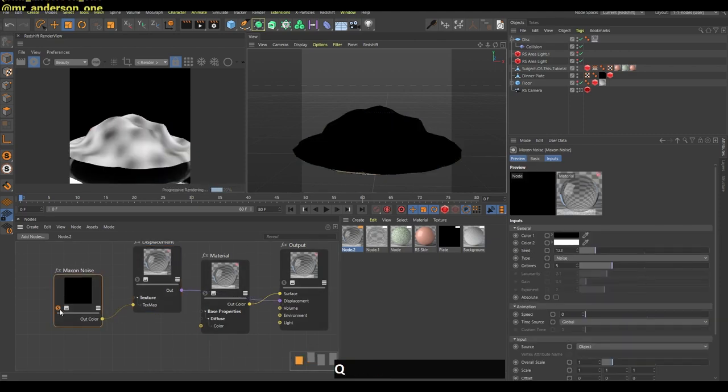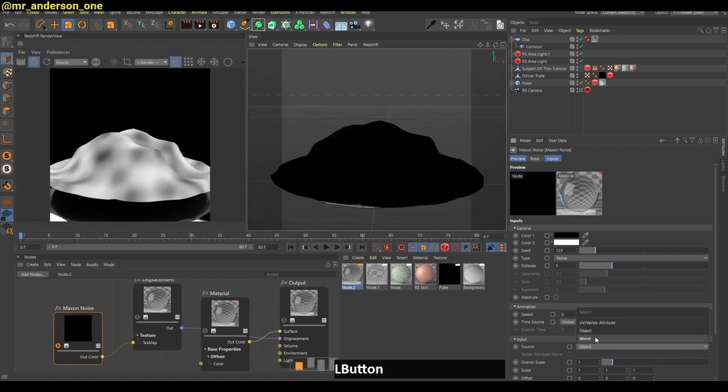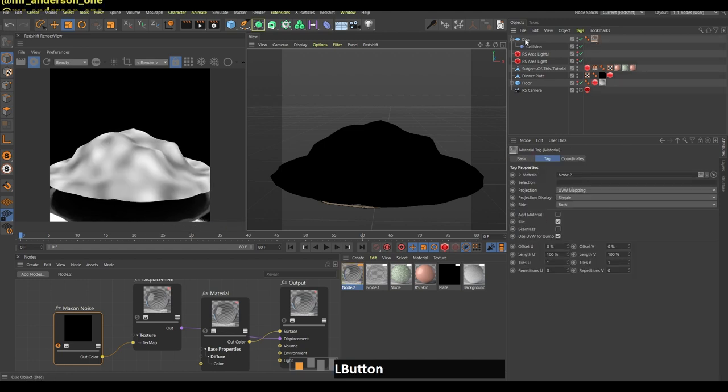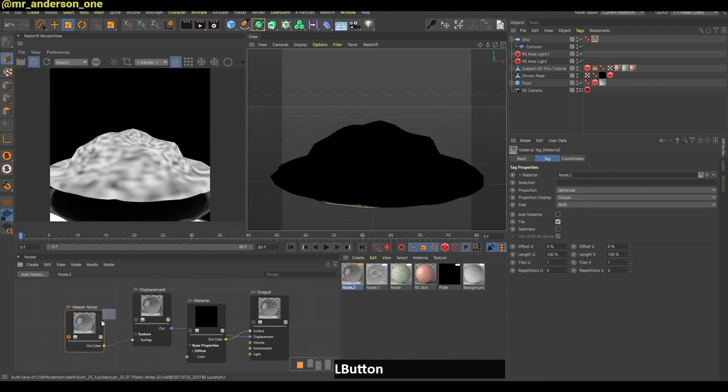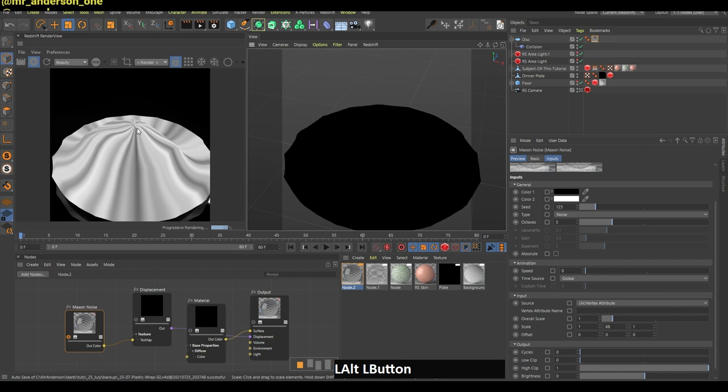And if I click the solo button here, you can see how this noise looks. Now I will change this to UV vertex, and I will go in my material which is applied to the disc and change this to spherical. And now if I increase this scale here, you can see that the lines, they come from the top and they go down.